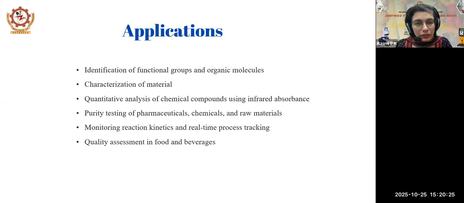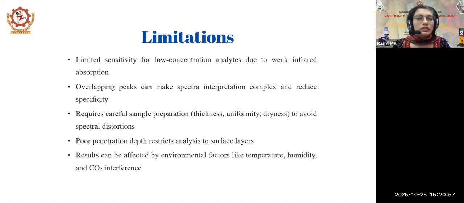Using the same method, we can determine purity. We can do the purity testing for pharmaceuticals, chemicals, and raw materials. And here monitoring reactions, reaction kinetics, and real-time process tracking can also be done using FTIR. And quality assessment in food and beverage we can also do using the FTIR. So each and every instrument we can use for the same purpose, but it depends on the sample. That is the difference. So next, we can discuss the limitations of the FTIR.